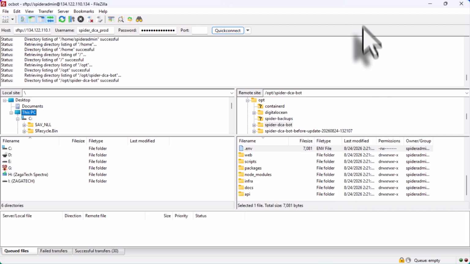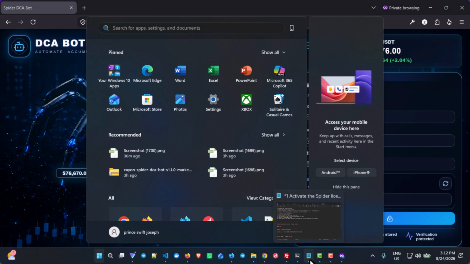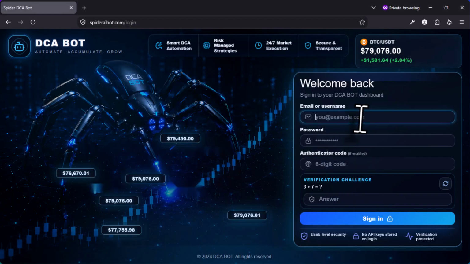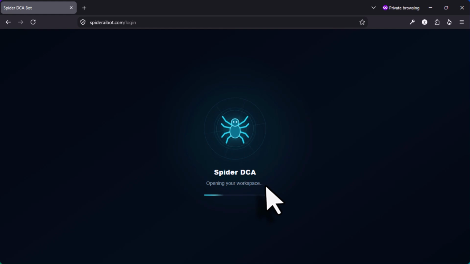So now let's log into the application and start the first process. Let me minimize this. This is the application, Spider DCA Bot. So you have to log in. The first step we have to do is to activate the license. Okay, let's log in first. Spider Bot, which is our username. I believe you guys saw it when I created it in our previous video. Then 7 + 3 is 10. Then you click login, sign in.